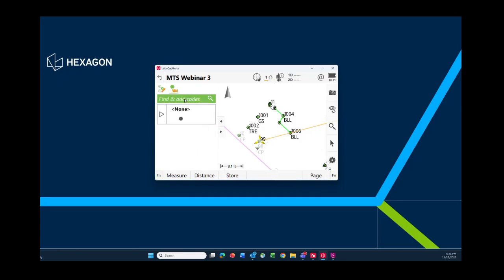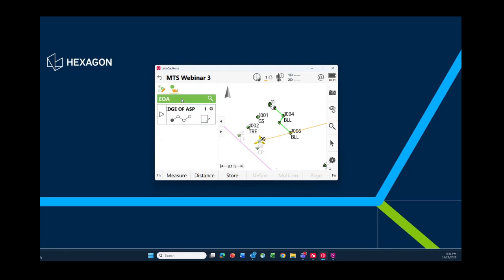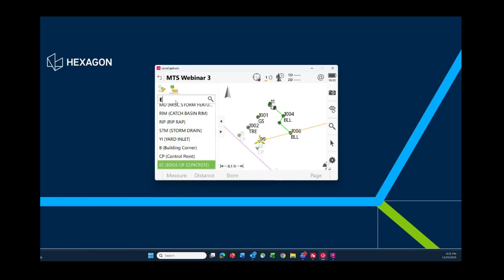And now I want to do an edge of asphalt, and then I would like to do a center line, and then I would like to do another edge of asphalt. So again, now I want to run kind of a quick cross section. I got an edge of asphalt, center line, and edge of asphalt. The thing is now I got 2 of the same code, EOA, and I want Captivate to separate them. I don't want them to be joined together on a line. It's 2 separate lines.